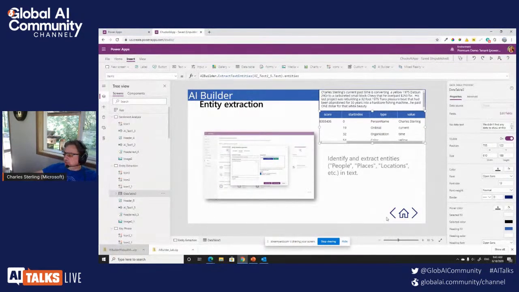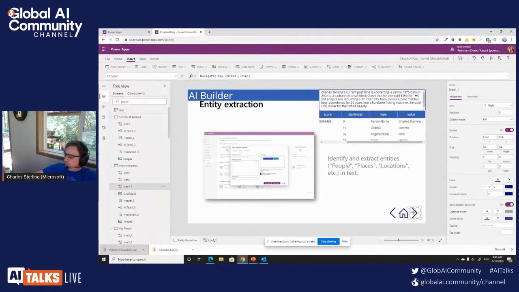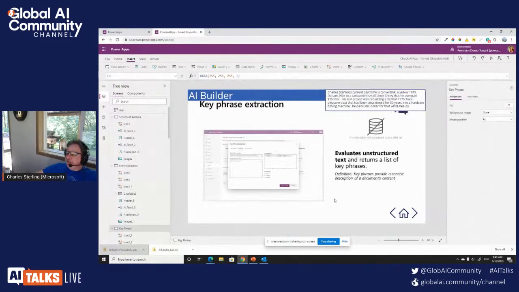Let's go ahead and go to the next slide. What is it? The Alt button. In this case, data classification is one more. We're going to do key phrase first, then we'll get to data classification. Sorry, I had these out of order, my apologies.